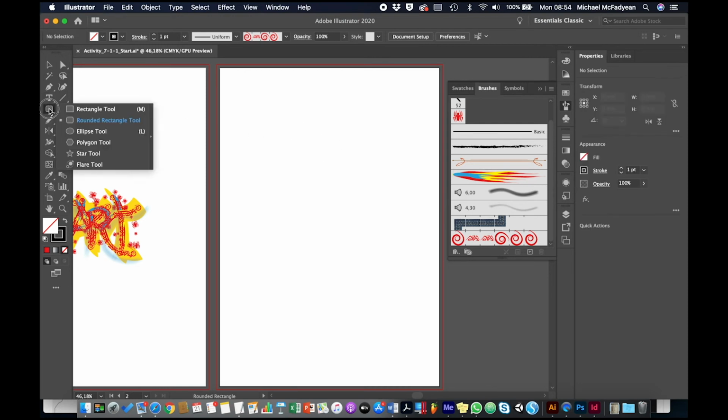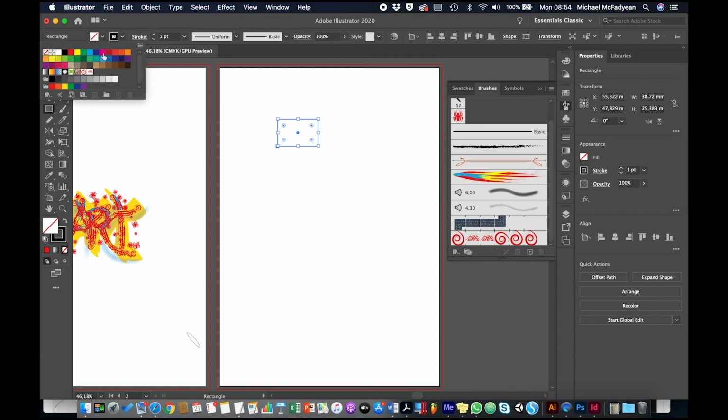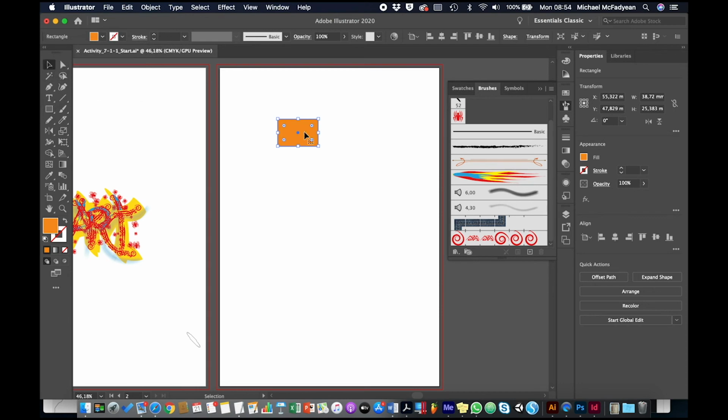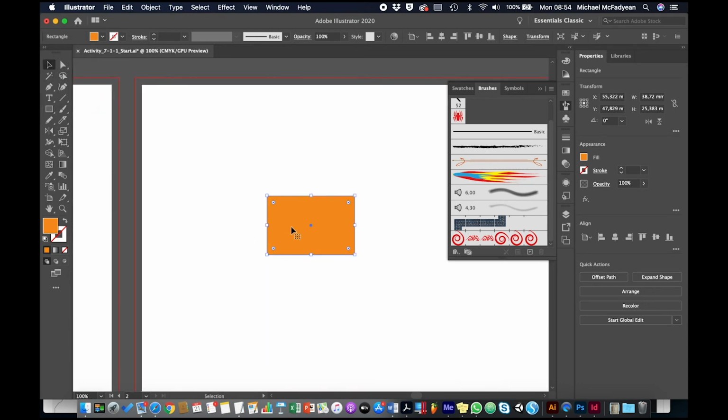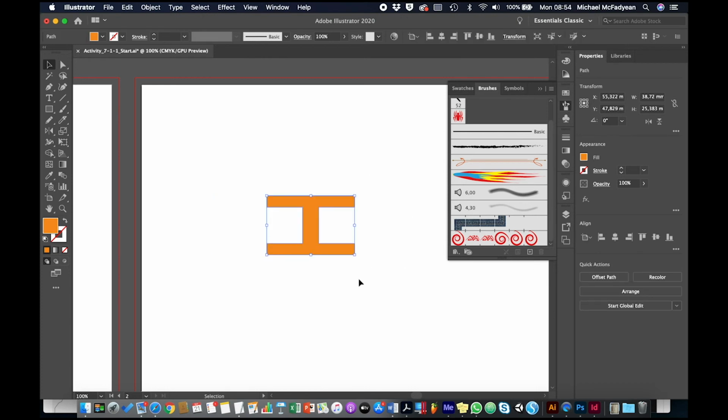So if I wanted to make a ladder, I need to make 1 rung of the ladder. So if I do that, let's just make it an orange ladder with no stroke. So if I just zoom into this, I'm going to make a copy like that and like that, and I'm going to use my Pathfinder to unite those 2 and then subtract. So that's 1 rung of the ladder.